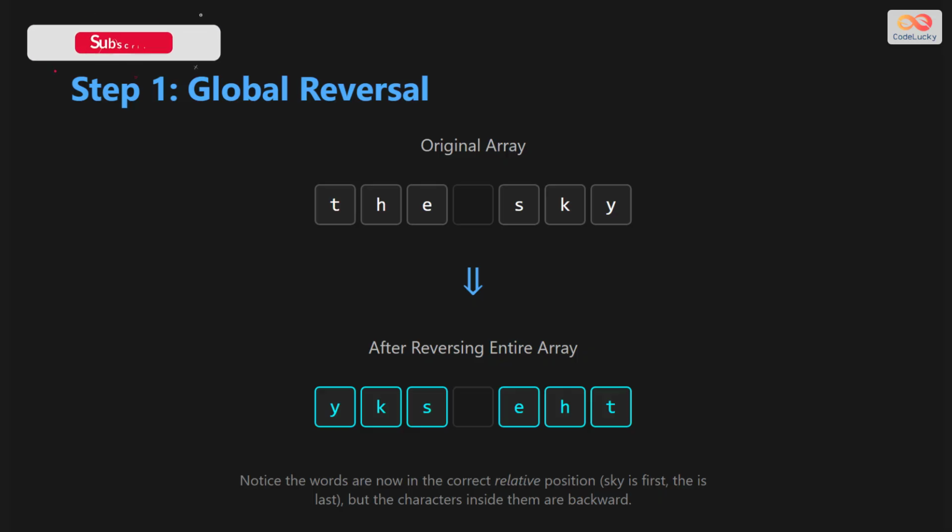Let's visualize step 1. We take our original array and reverse the whole thing. The first character swaps with the last, and so on. The word "sky", which was at the end, is now at the beginning, but it reads "yks". Every word is now in the correct relative position, but backward.